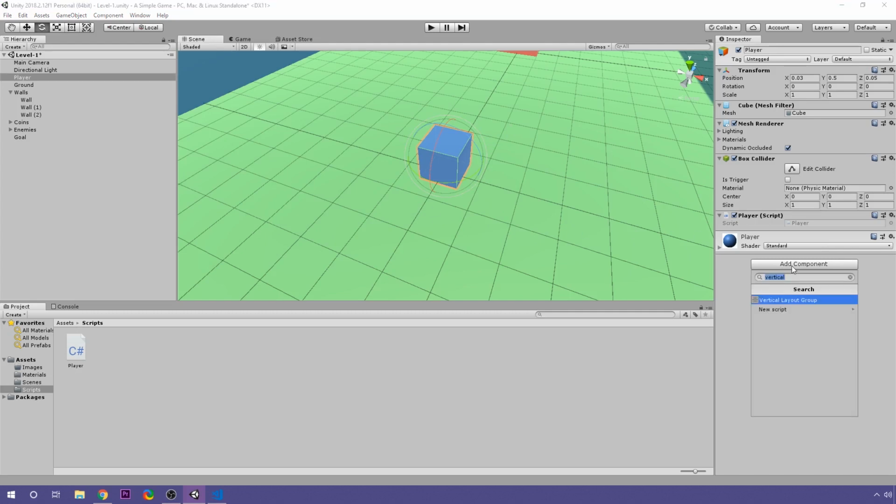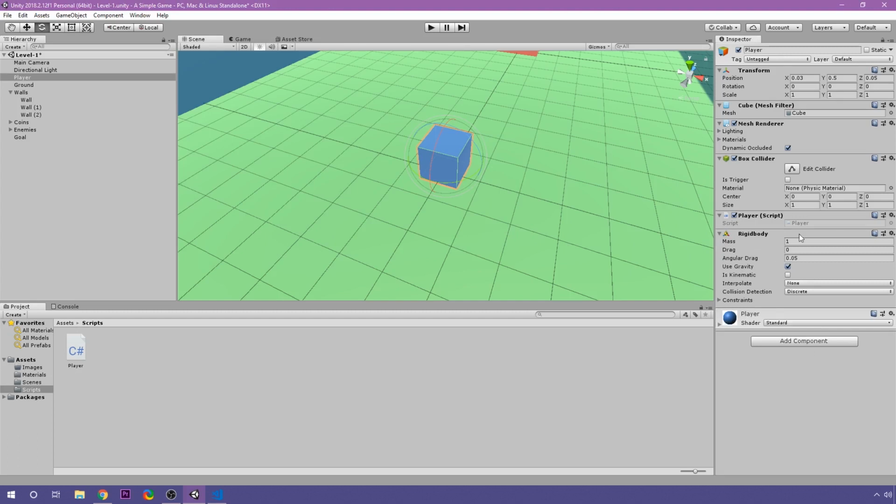So I'm going to add a component. I want to add a component called Rigidbody, not the 2D version. Make sure you have the regular version. And now this gives us some physical attributes. But all I care about for this is going to be the mass of the object. So how heavy is this object? And we'll tweak this as we go and we add jumping and stuff.